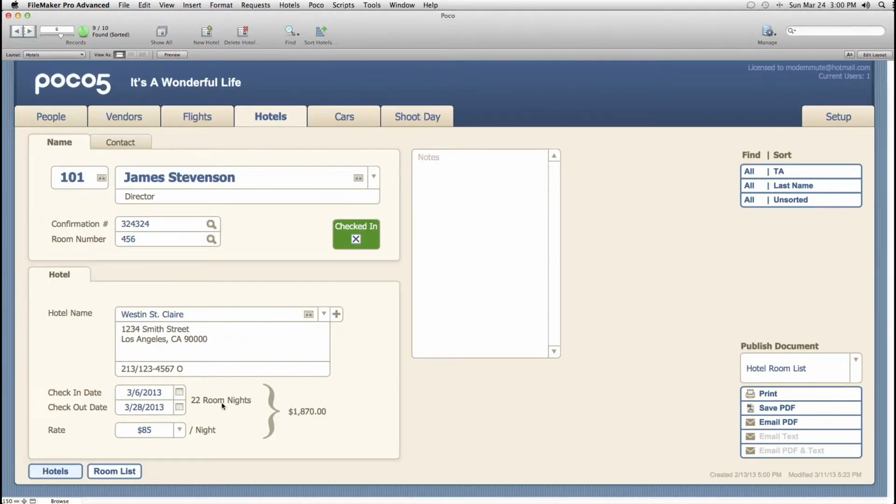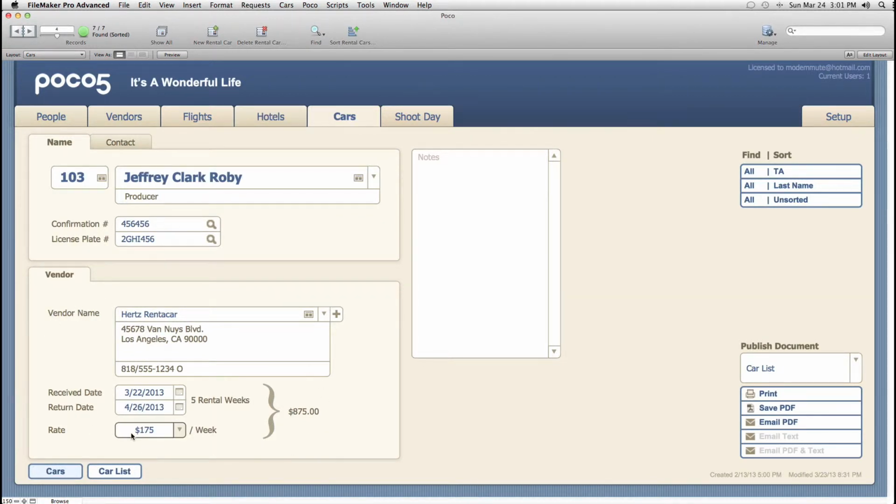In the Hotels tab, Poco can now calculate the total room nights based on the check-in and check-out date, and once you've entered a rate, also a new field, it will calculate the total dollar amount of that stay. And in the Car tab, it does the same thing based on the dates and the rental rate.